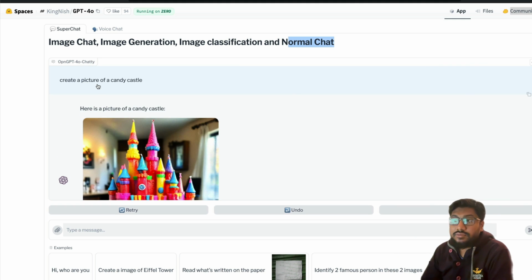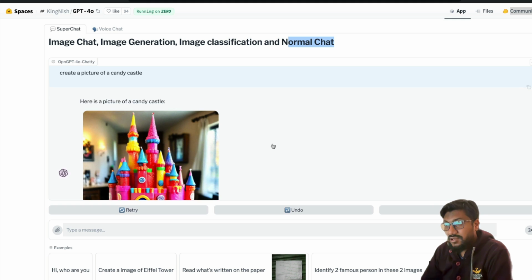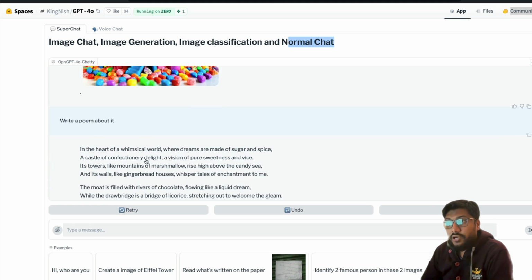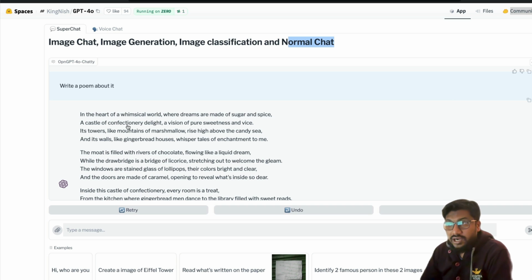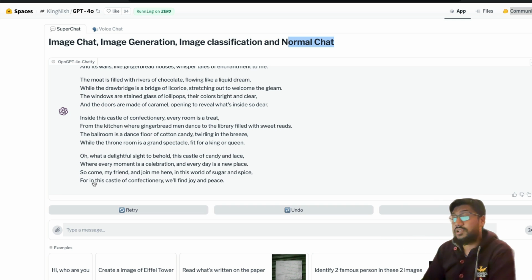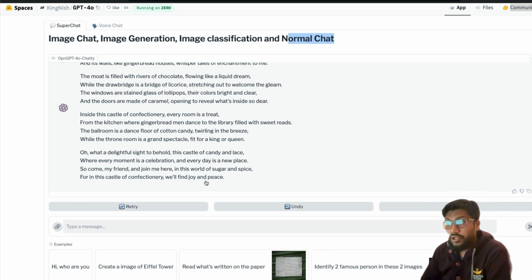Can you create a picture of a candy castle? And this is the candy castle. And I said, write a poem about it. And as you can see, it said, in the heart of a whimsical world where dreams are made of sugar and spice, and so on. And it gives me the poem. Actually, it was beautiful, and that's why I decided that I should make this video. For in this castle of confectionery, we'll find joy and peace. I hope everybody finds joy and peace.